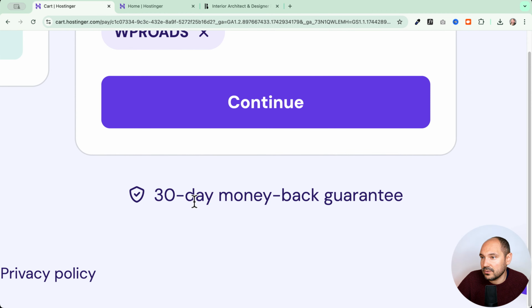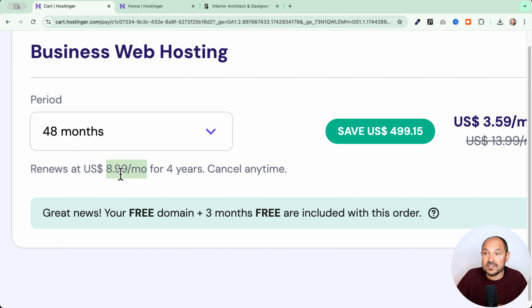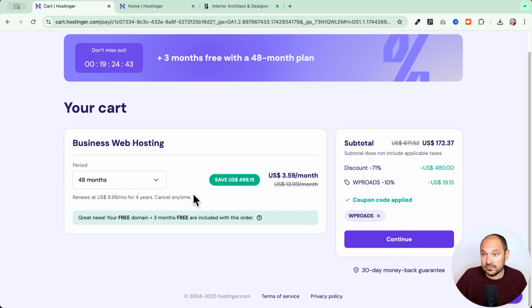Of course, you also get a 30-day money back guarantee, so you're risking nothing here. And the renewal price will not be this one, but it will be this one that you can see down here, which is still very cheap. So you're paying $8.99 per month also when you renew. That's great, you see. You can cancel anytime, you can change the billing period, so it is great.